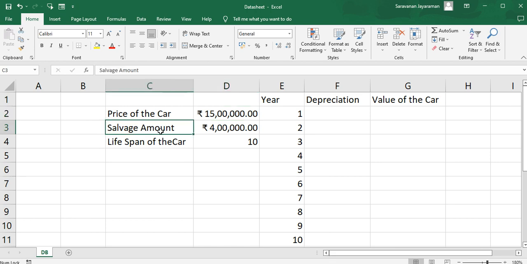Salvage amount. What is salvage amount? See, I don't want to depreciate to the last rupee. So what I say, even after the end of the span of the car, there should be some value. So it's still worth 4 lakhs after the 10 years, which is the ideal lifespan of the car. So at the end of the 10th year, the value of the car should be 4. Now depreciate: what would be the value of the car for each year.